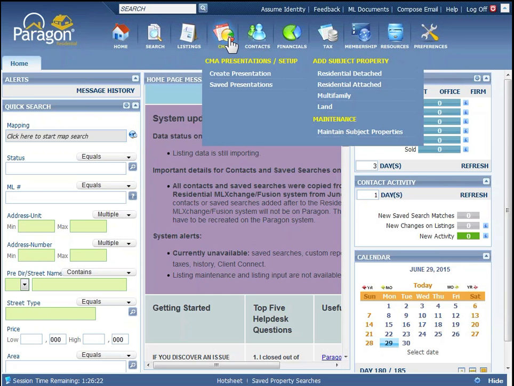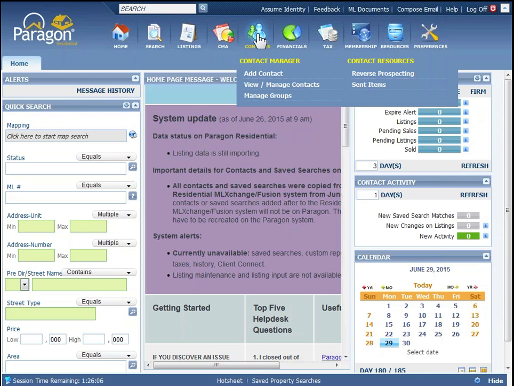I move over to CMA. I could create a CMA presentation. I can work with my saved presentations, and I can also come in and add subject properties outside of a CMA. That way I can then utilize those as I want based on the particular property I'm doing a CMA for. Moving back up to the big buttons, I do have my contacts. I can add a contact.